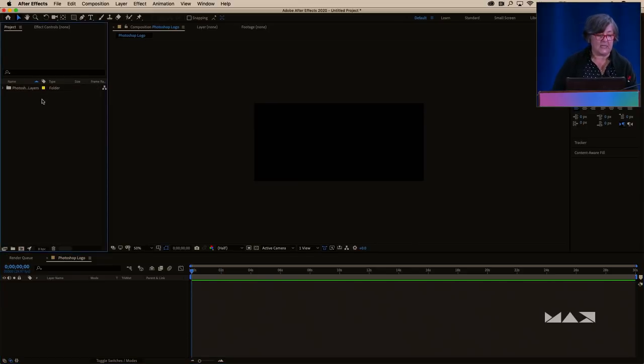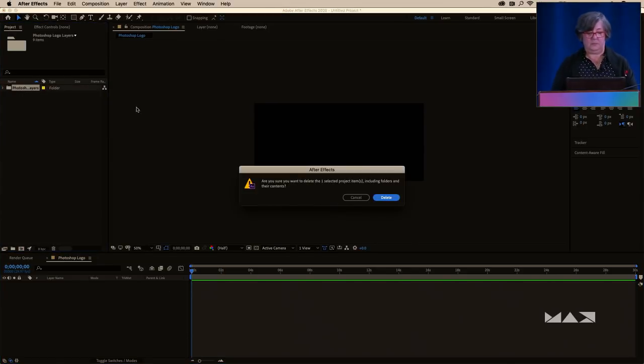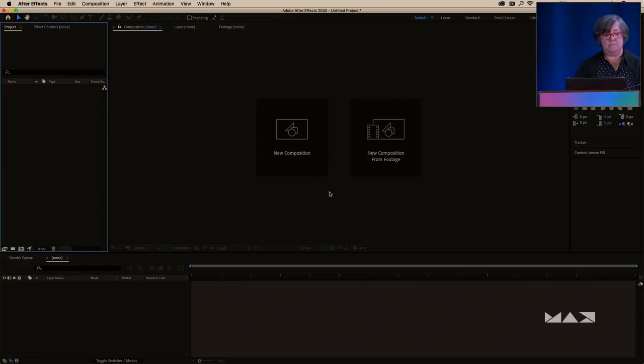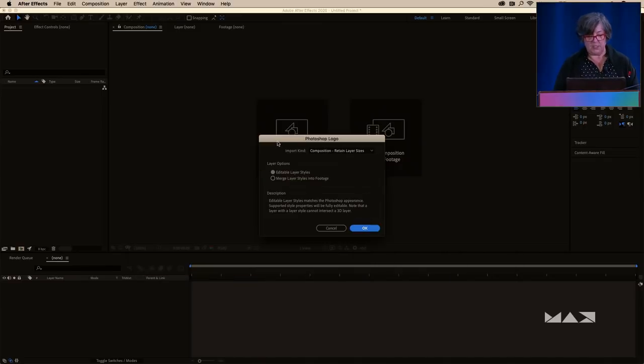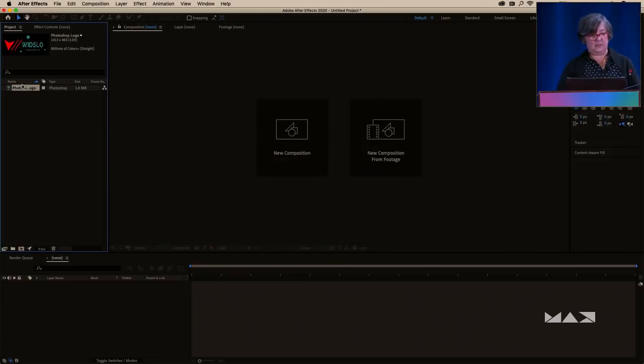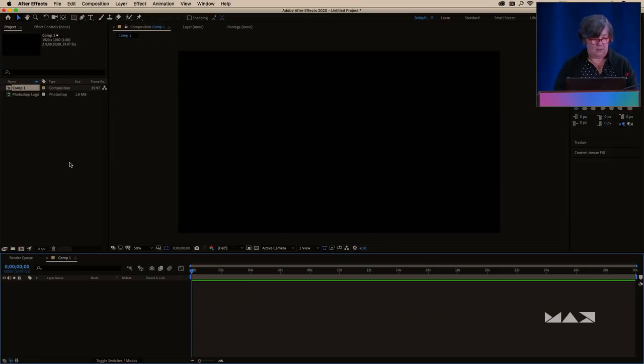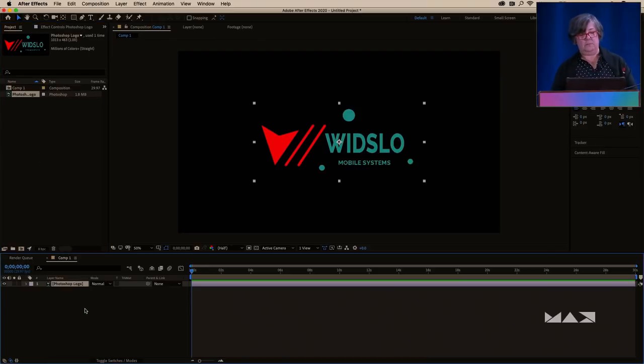I'm going to bring in the same logo, but flattened. Photoshop logo, bring it as footage, merge all the layers, happiness and joy, and there you go. Now, I want to create one of those shiny thingies that go across the logo, and it's just like coolness, right? I mean, that's what I want.